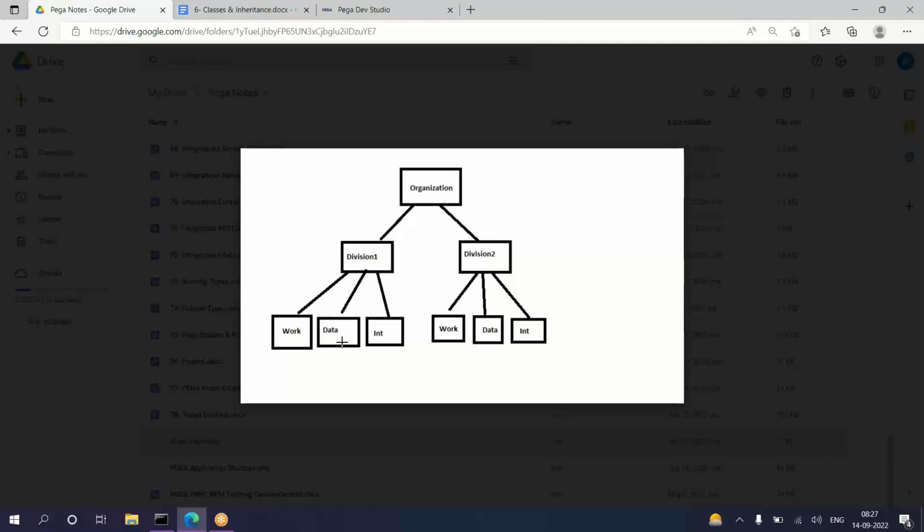Abstract. Okay, your data, INT, abstract, abstract. So work comes under concrete. Concrete. But you have to again mention the complete. Concrete is a class group, okay?